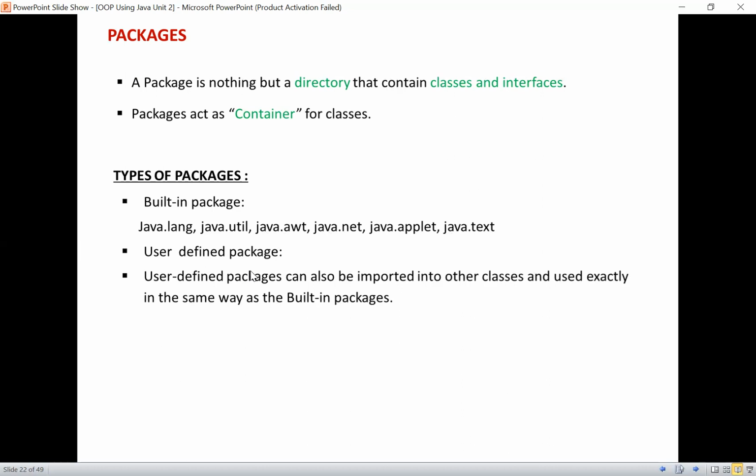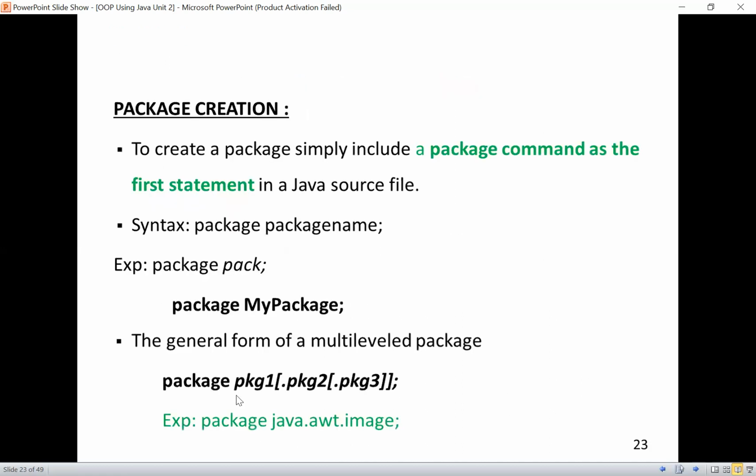As I mentioned, a user-defined package means we can design or define our own package, consisting of our own classes and interfaces. That means we create our own package with a selected number of classes and interfaces. After creating the package, just like how we import built-in packages, in the same way we import the user-defined packages also.